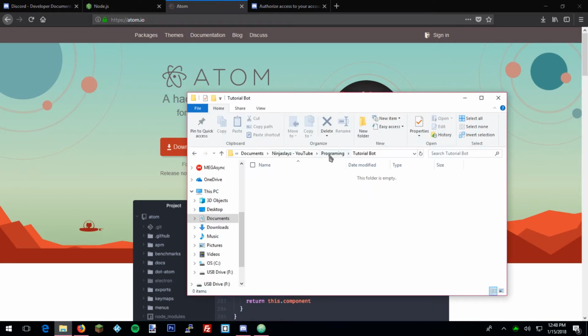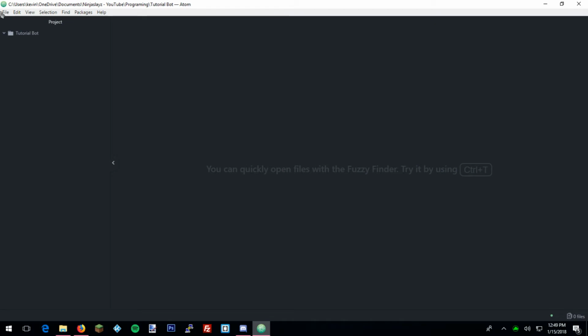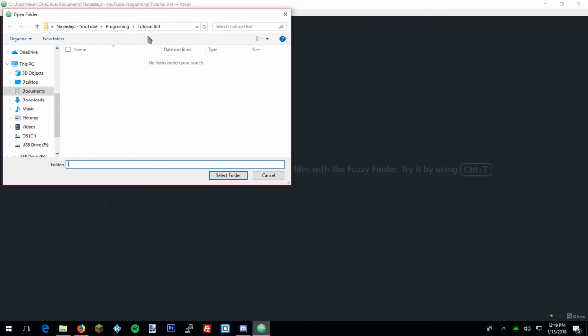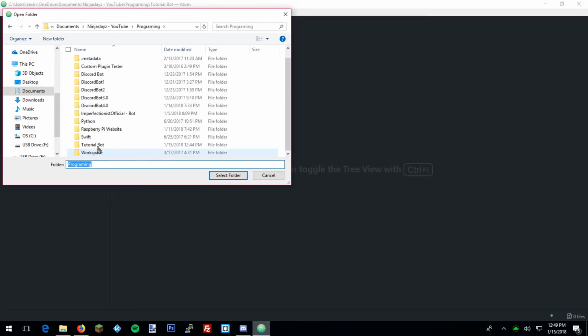You're going to want to create a new folder where you want. Name it what your bot is named, just for reference and just so you know what you're doing. Now, open your text editor, and with Atom, you can actually open a folder. So you're going to click File, Open Folder, go to wherever your folder is. I can just go into the folder above, click on Tutorial Bot, and then click Select Folder. Now you can see we are in the folder, and we can do what we want.